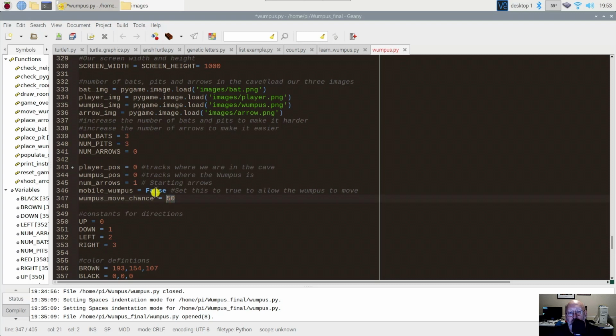So if you got mobile Wampus set to true and you set this to 50, that means every time the player moves, there is a 50% chance of the Wampus moving. To make the game harder, put in more bats, more pits, and make the Wampus mobile. And then set the chance that the Wampus moves. The higher the chance the Wampus moves, the harder the game becomes.